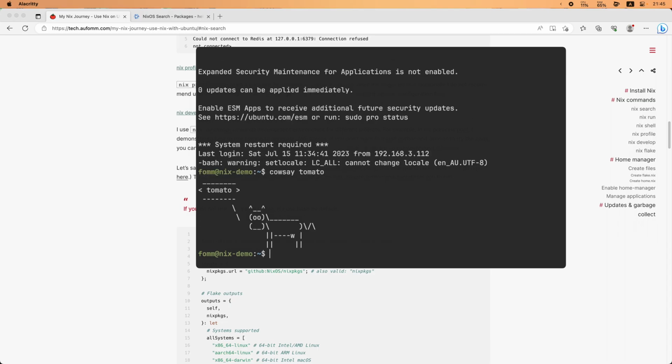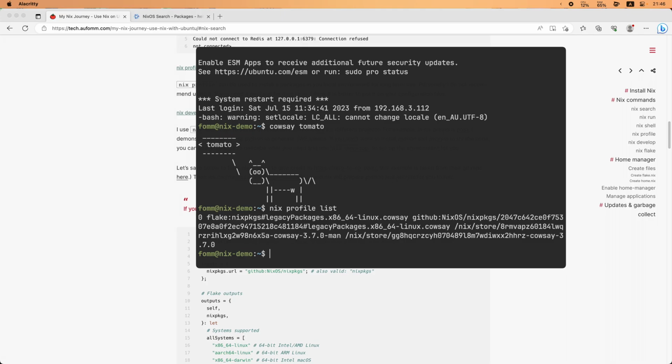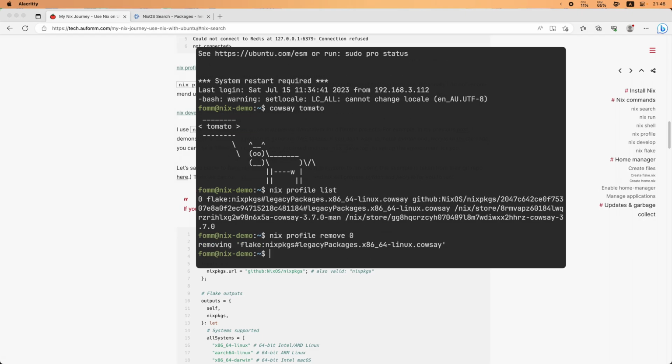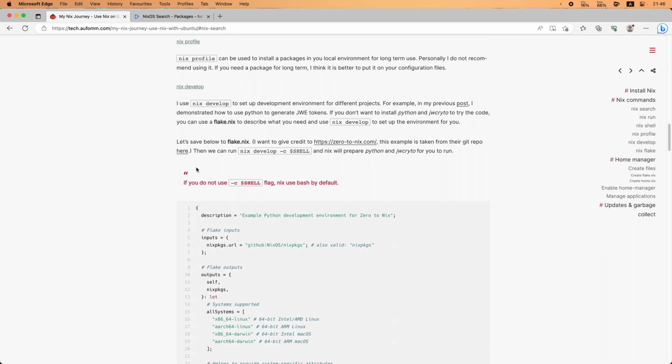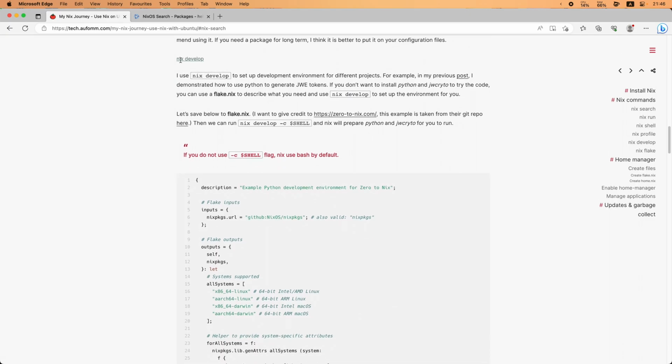We can also check how many pieces of software are installed with nix profile by typing nix profile list. So you can see currently there is only one. If I want to delete that, I can type nix profile remove 0 and it's gone. So cowsay is gone.